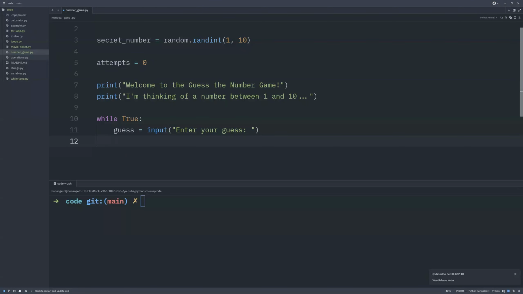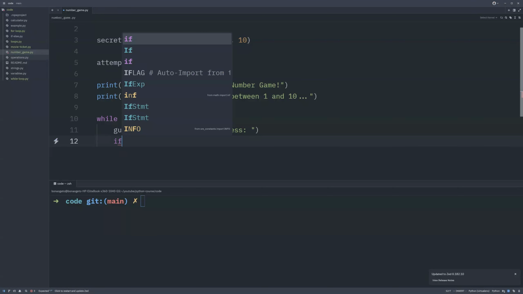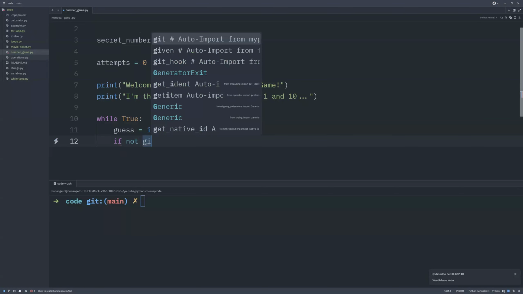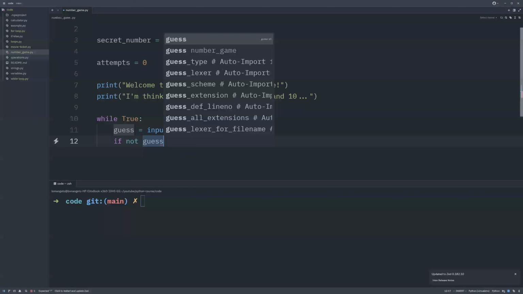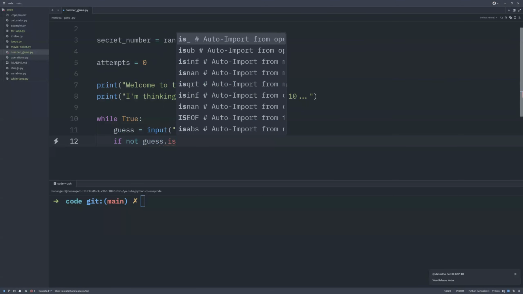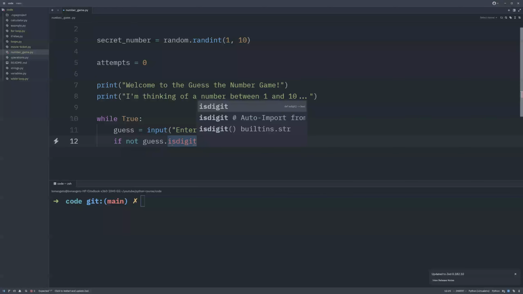So the other thing we need to do first is validate this. Validation is basically just setting up some rules to make sure that you have the right input that you want from your players. To do that, we're going to use a simple if statement. So we'll just say if not guess. Remember, guess is the input that we're getting from the user, dot isdigit. So we're just trying to make sure that what we're getting from a user is a digit.